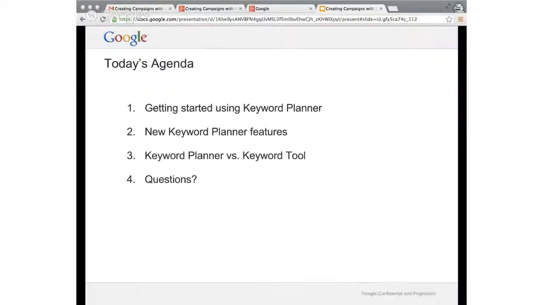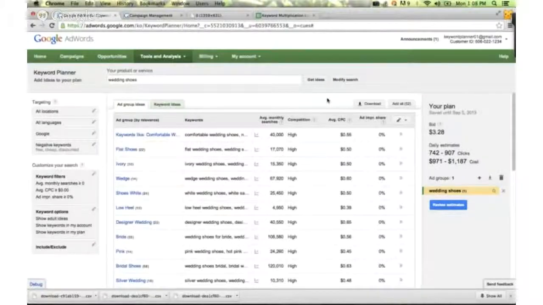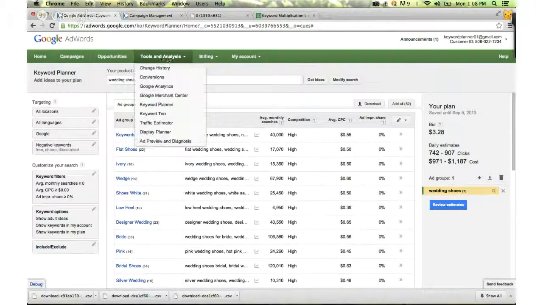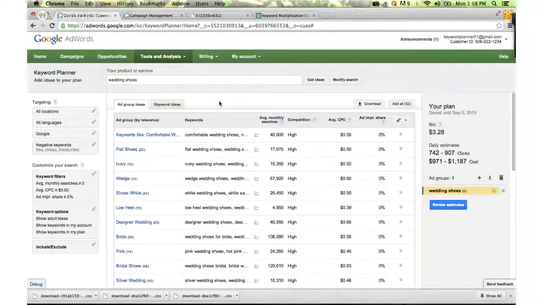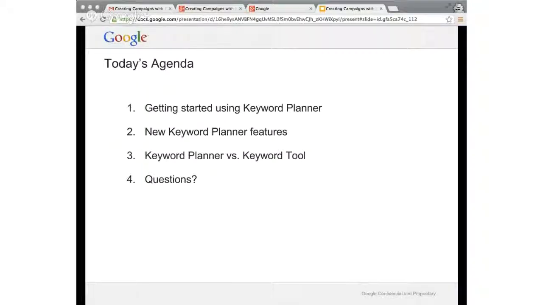A second piece of that question, if you're using the tool to create a proposal, is this tool available externally? I'm not quite sure what that means. I think the tool is definitely available externally if you have an AdWords account. Once you log into your AdWords account, if you go to the Tools and Analysis tab, you'll see Keyword Planner listed right here, and you'll be able to access it from any one of your accounts. All right, thank you, Linda, for that question.